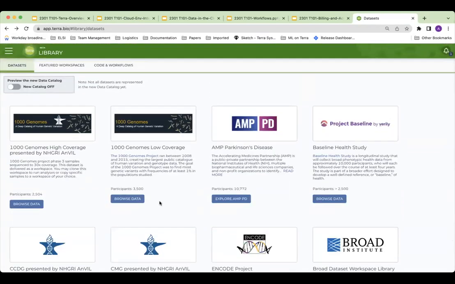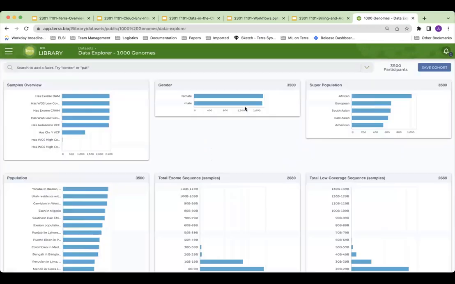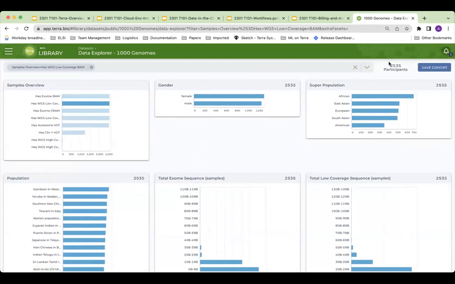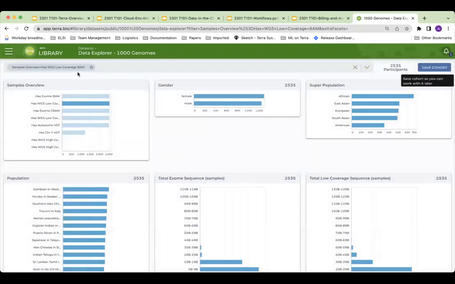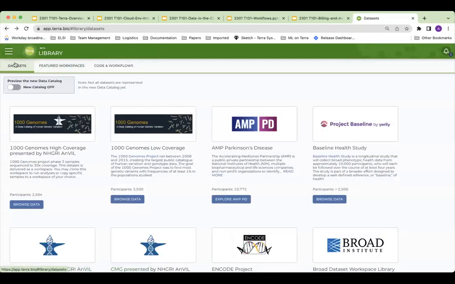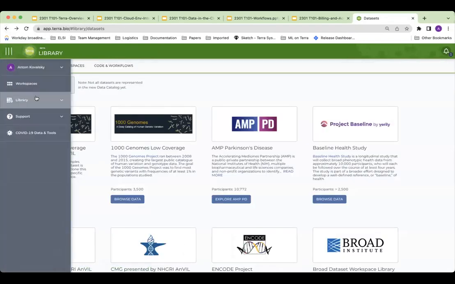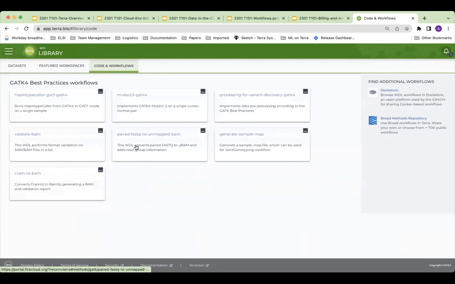Some of these also have their own Terra-based data explorers where you can basically select a specific cohort, right? I can select this cohort and then I can save that cohort. And then if I click save, the next button will ask me what workspace I'd like to send it to. So that's how you can select data from public data sets. In addition to that, you can find lots of featured workspaces, which is what we're going to do in a moment. You can also find different tools.